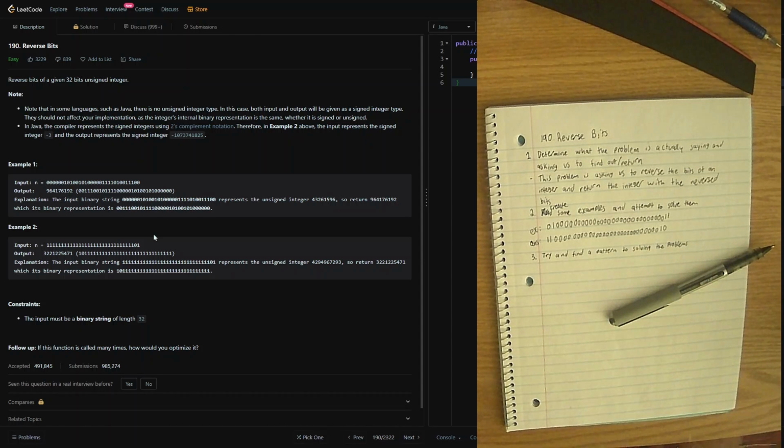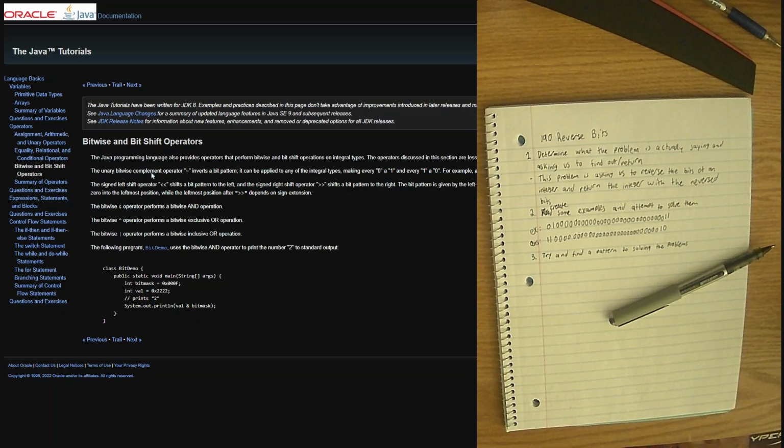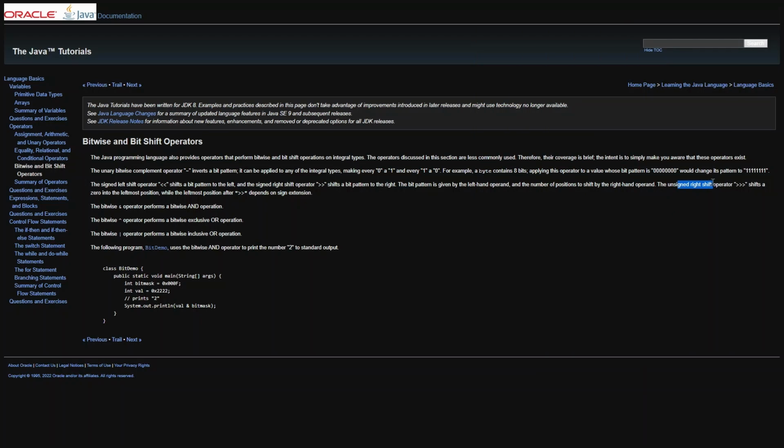So if we take a look at Oracle's documentation here, we have bitwise and bit shift operators. We have the unary operator and we have the shifting operator. We can see the unsigned right shift operator. We're dealing with an unsigned integer here, so if we're using a shift, we're going to want to use this shift, and we're also going to want to use the unsigned left shift operator, which is instead of 3 greater thans, it'll be 3 less thans.